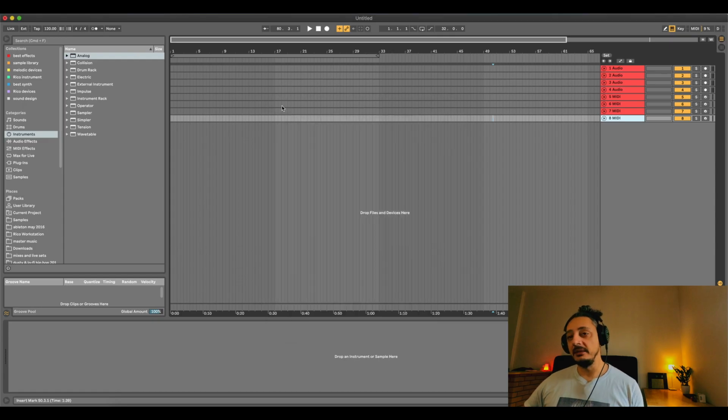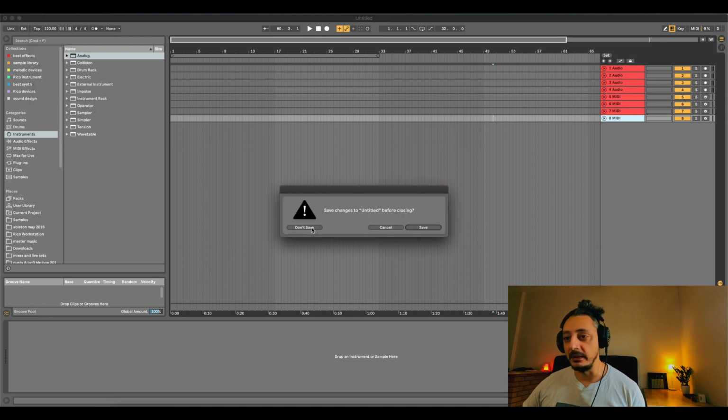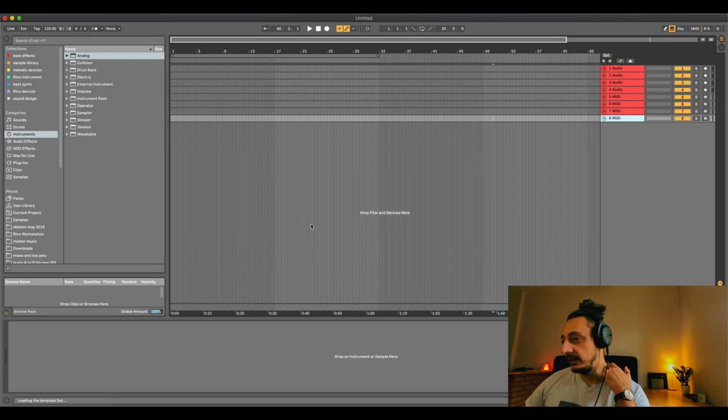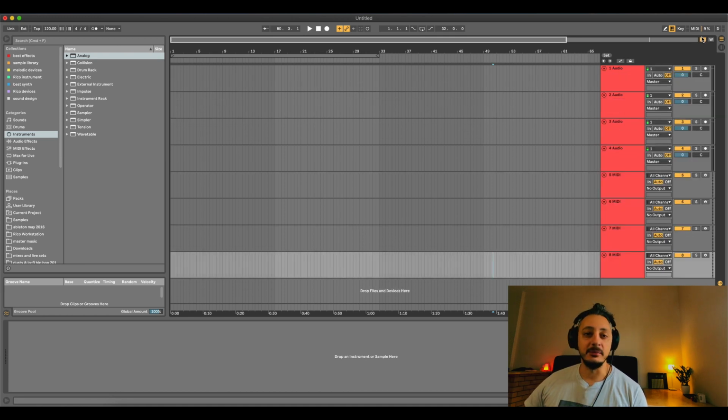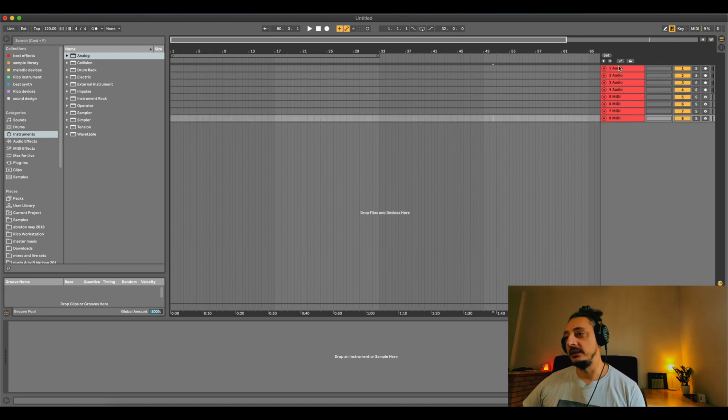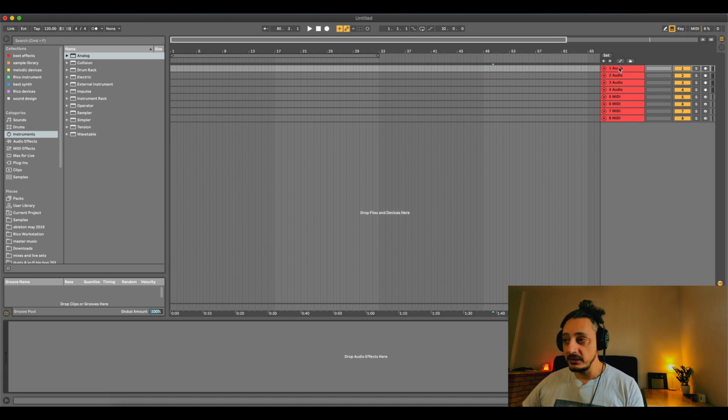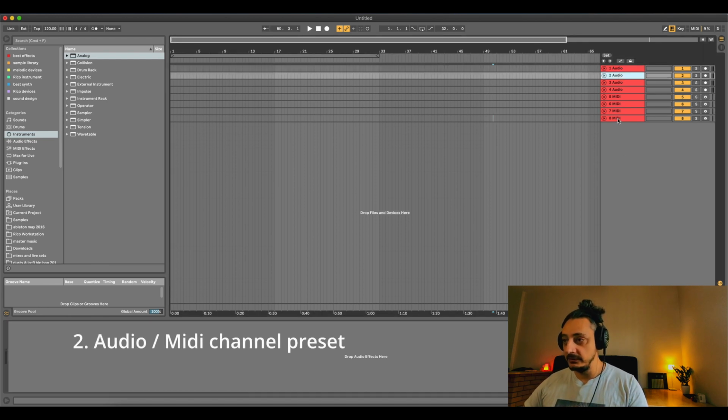What does it mean? That every time you open Ableton Live, let's try actually, new Live Set, I don't save it, and you will see that it's going to, boom, 4 audio channels and 4 MIDI channels already ready to go.